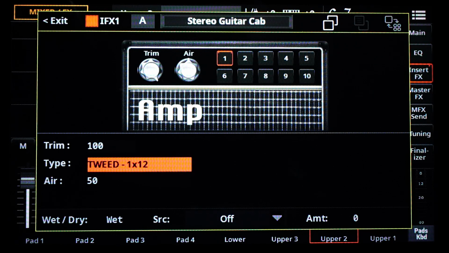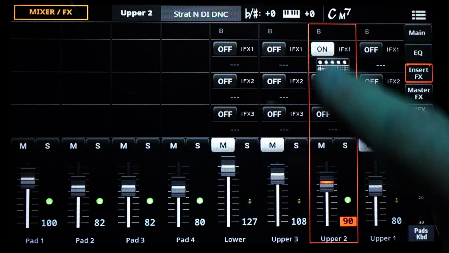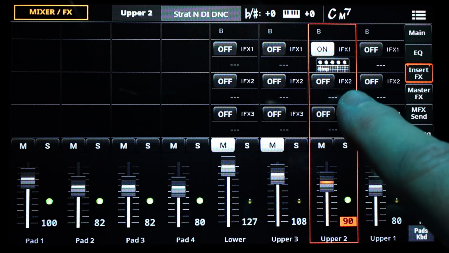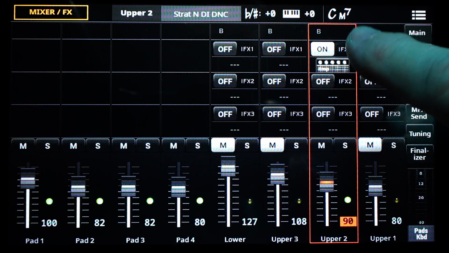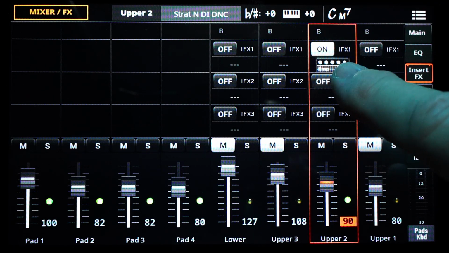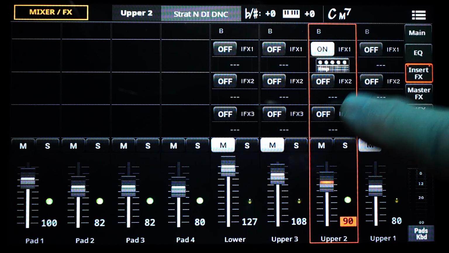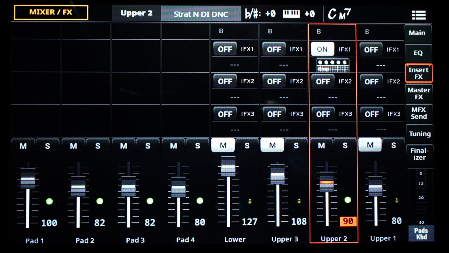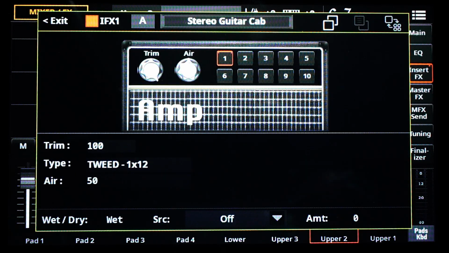So if we go back and exit out of this, what we'd probably want to do is add the cabinet to FX2 and then run the amp, put an amp on FX1 and run it into FX2 to make it sound even more real. But for this tutorial, I'm trying to go through this as quick as I can. So let's go back in here.